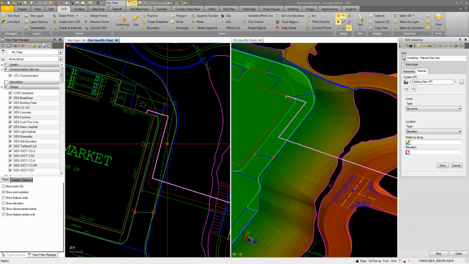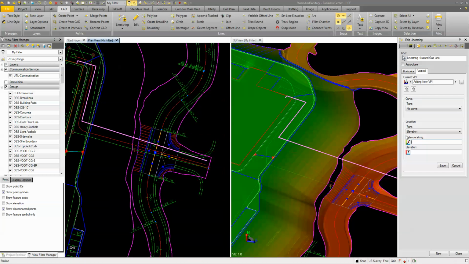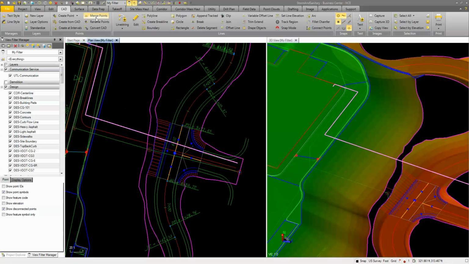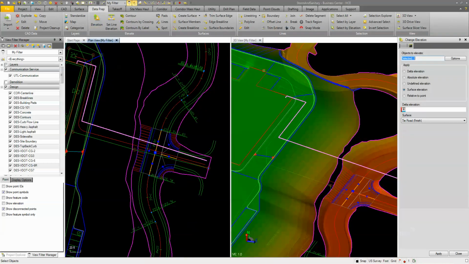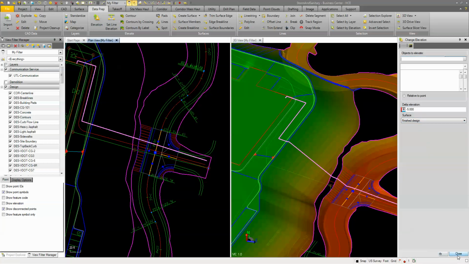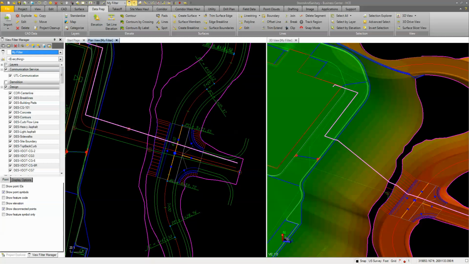So we'll come back and adjust, but I'm going to do the same thing I did on the power line, where I'm just going to go to my data prep elevation, and we're going to come in and we're going to drop this from the surface. We want -5, again from the finished design. Apply, and we'll close that, and then we'll just edit this one as well. So I'm going to come in and we're going to edit.